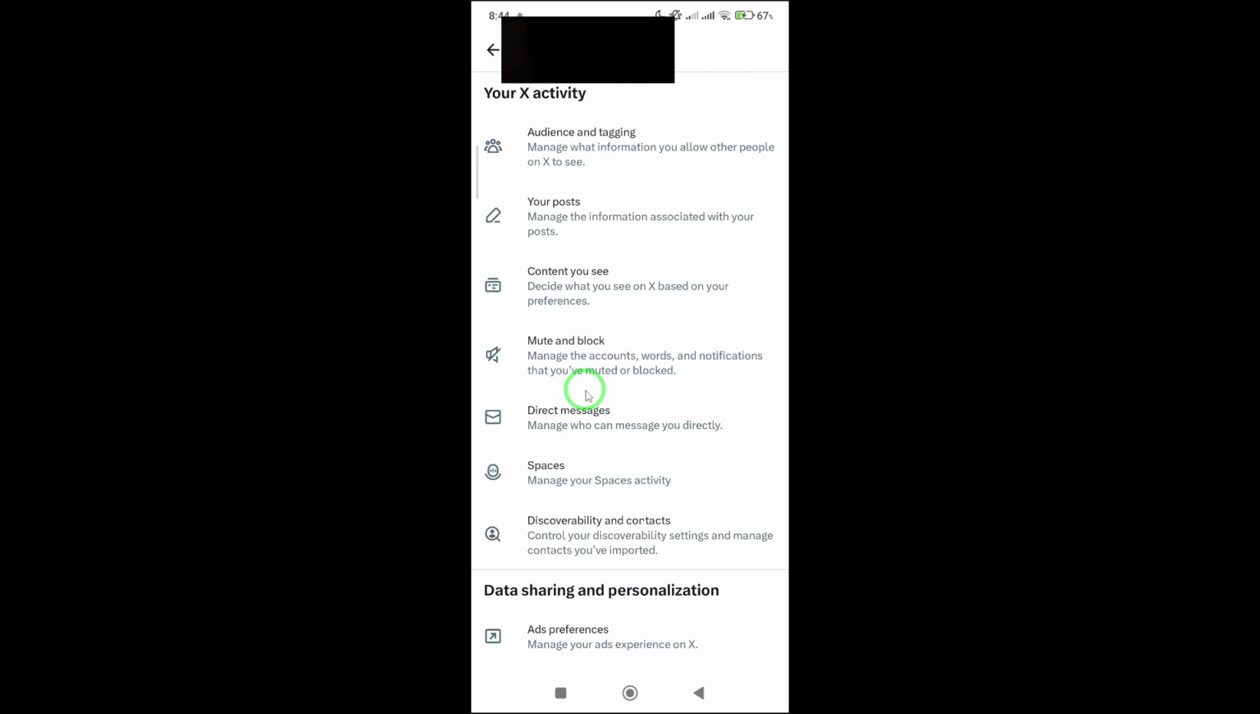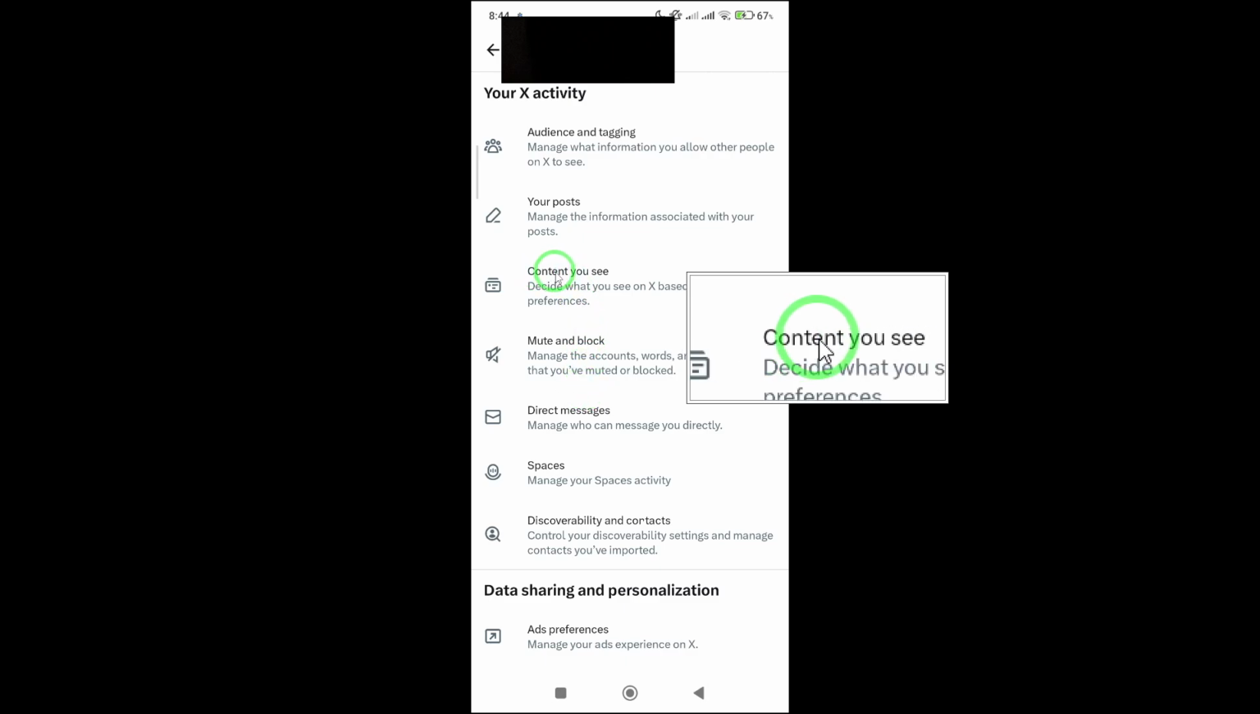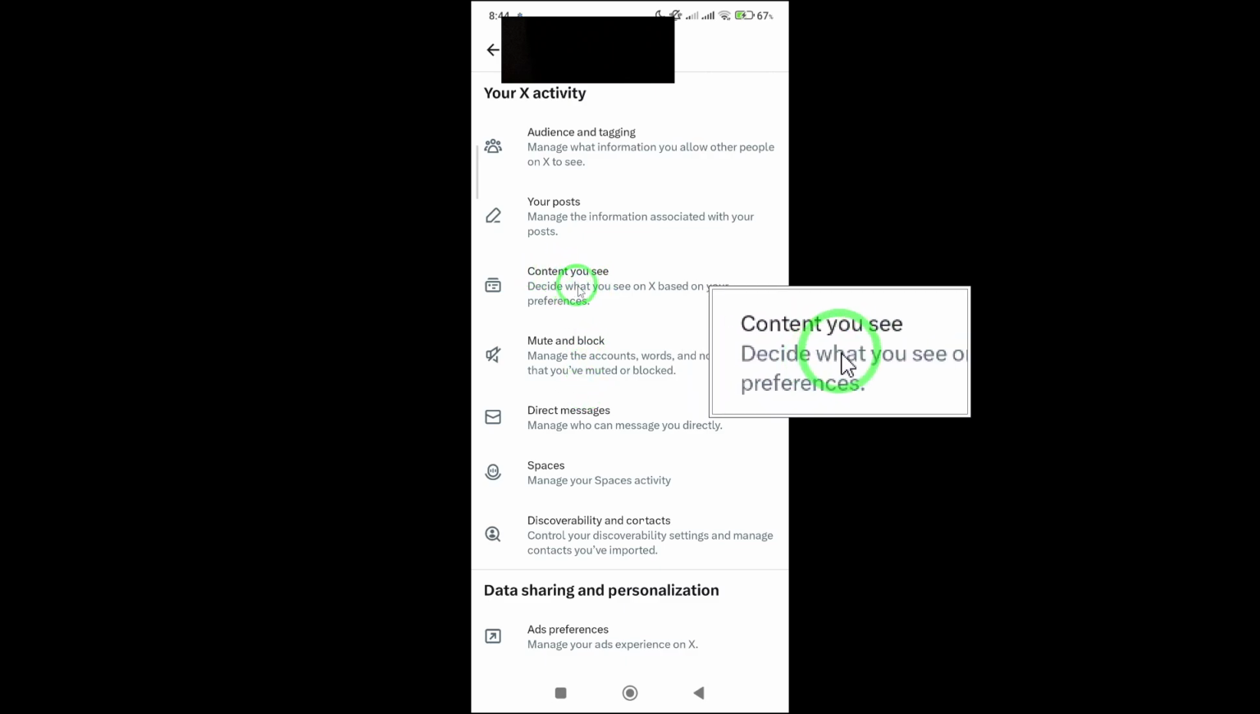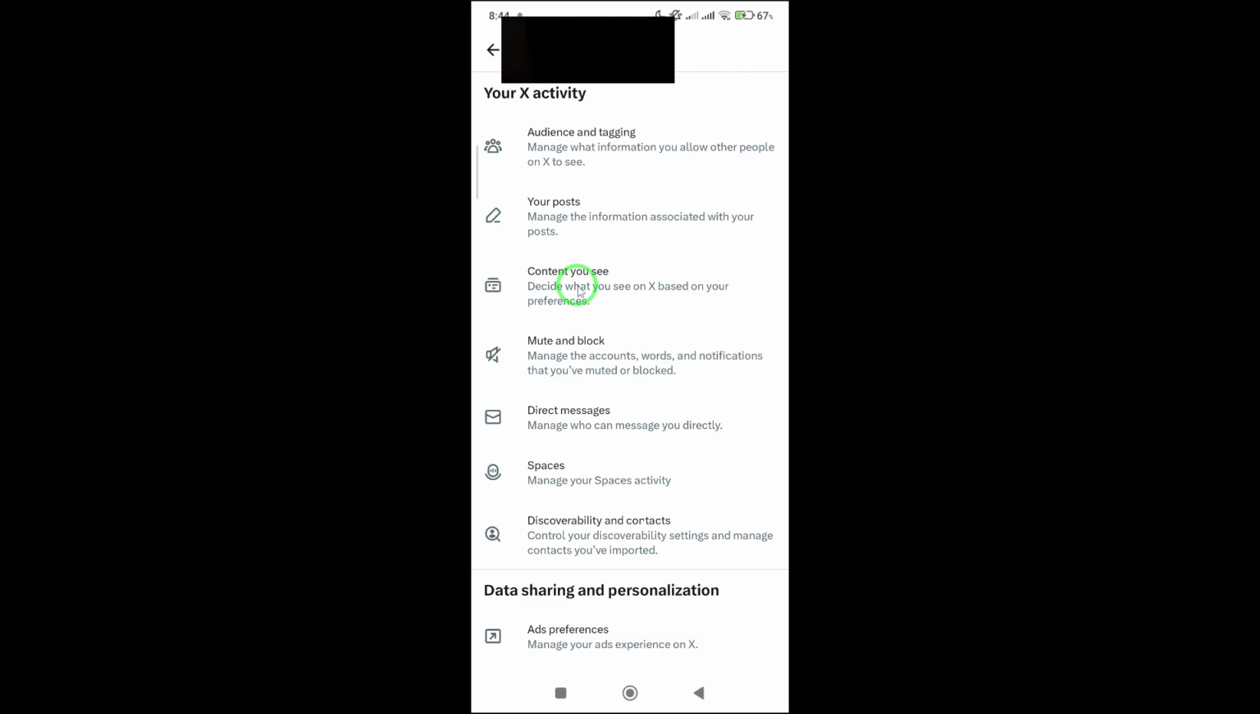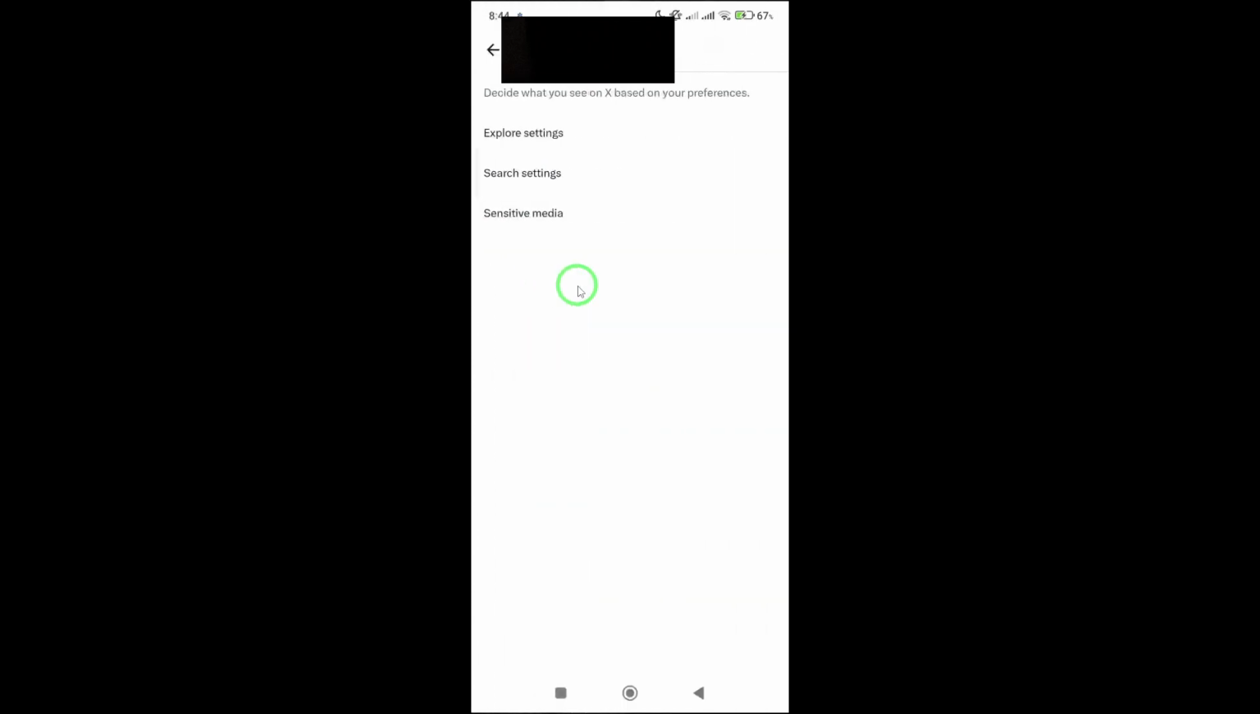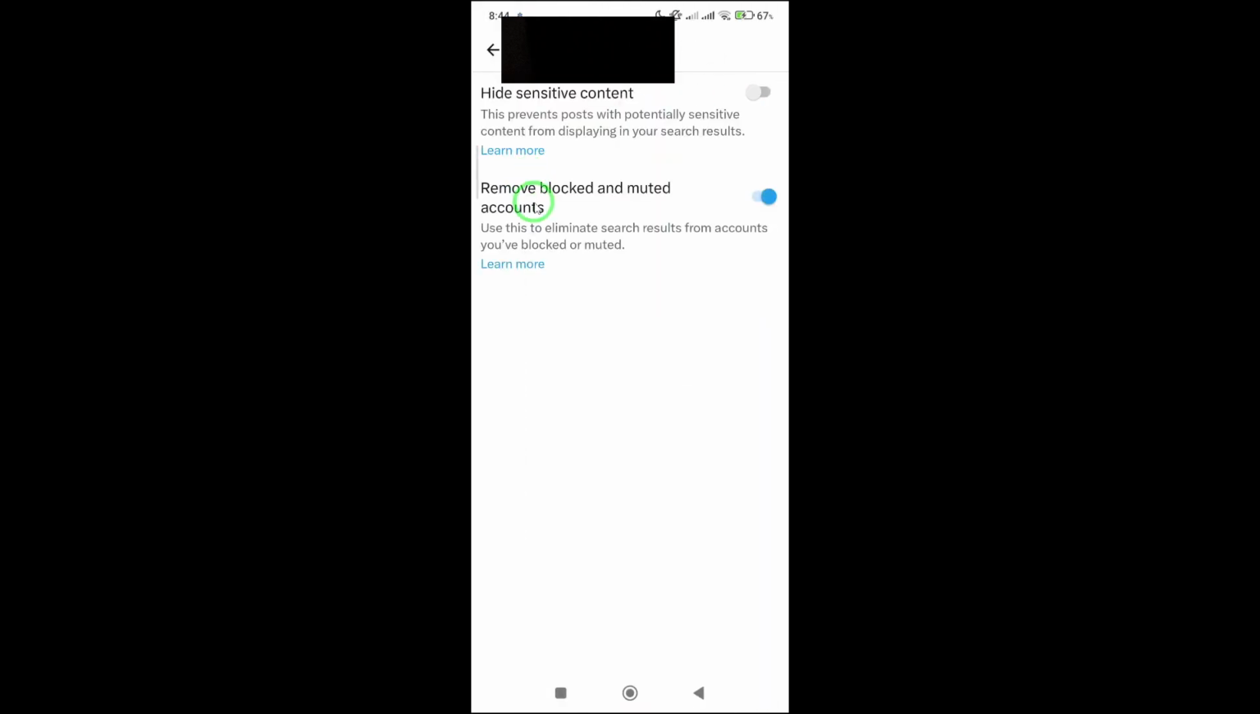Inside Privacy and Safety, you'll see several options controlling what kind of content you see and who can interact with you. Tap on Content You See to move into the specific area we need. Then, tap Search Settings. This is where X lets you decide what should appear when you search.